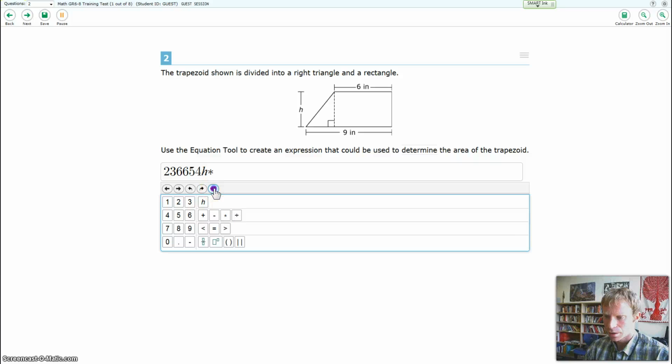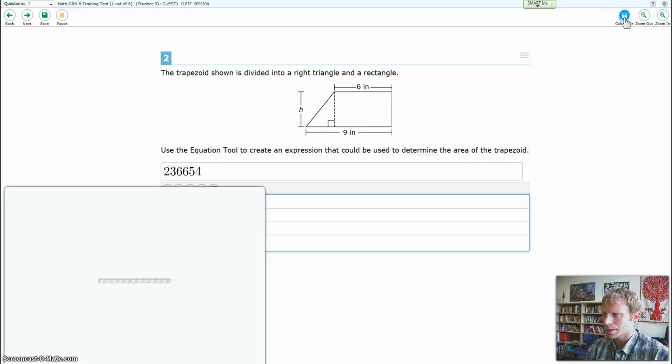And students can delete answers or can redo and undo things that they have done. They can also move the cursor back and forth with these arrow keys, as well as the arrow keys on the keyboard. The other tool students have available to them is a calculator. So up here, they can click calculator.